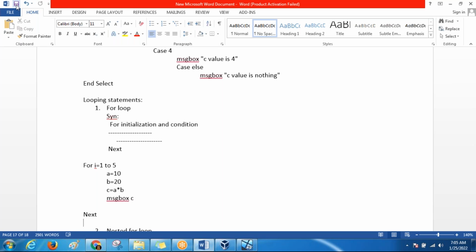I have one thing to ask. These syntaxes you are writing, like for loop and everything, are they case sensitive? No, you can write this in either uppercase or lowercase. It is not case sensitive, no need to worry.